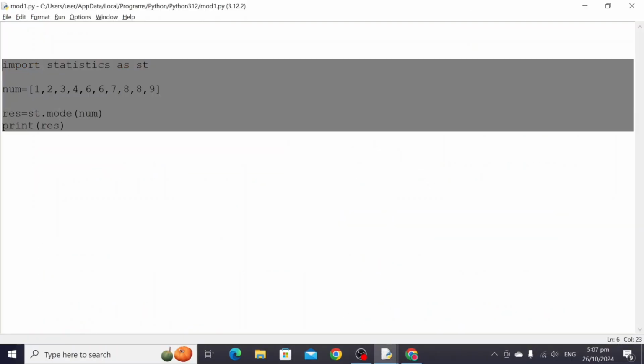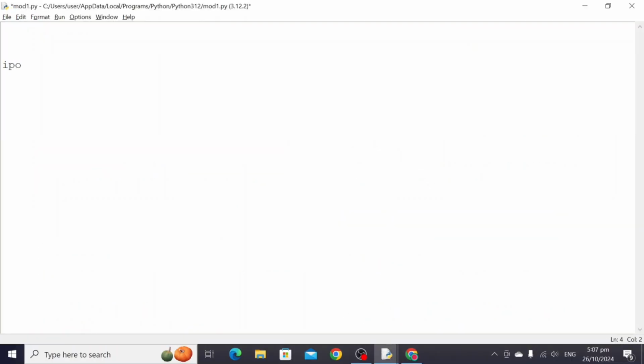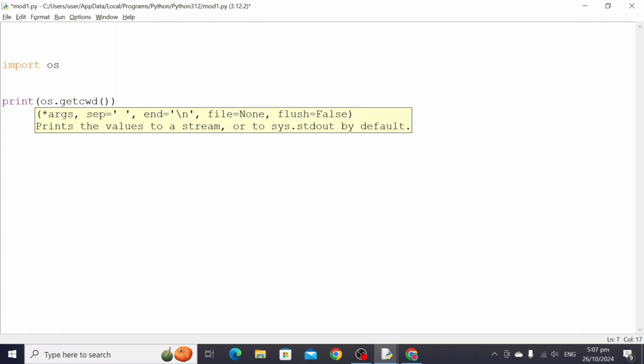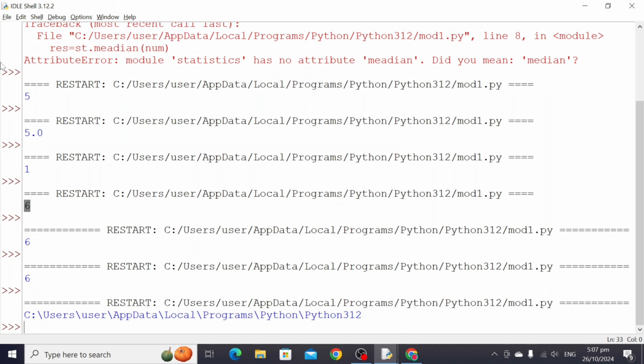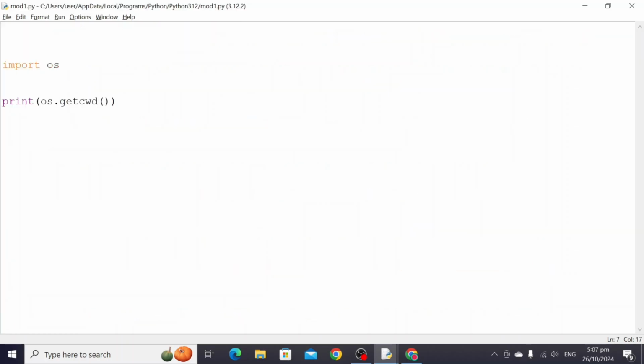So let us see. So import os. Now just print os.getcwd() function or method, yes. Okay, so right now we are working in this directory. Wherever your program is saved and executed, this is the current working directory, right?